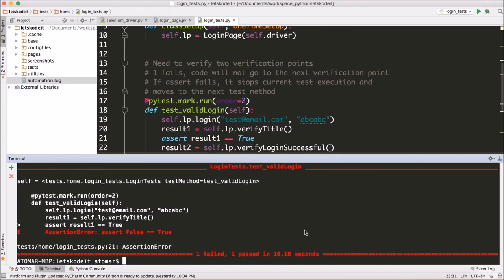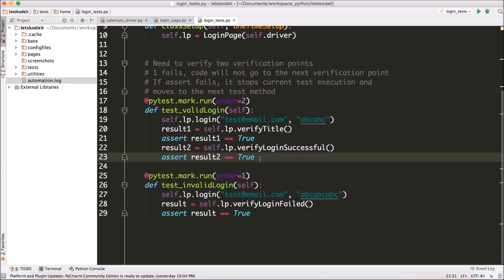And since it failed here, if you notice, it just stopped at this line itself. It never went ahead, and it never verified this portion of the code. It never verified if the user icon existed on the page. So if we wanted to verify both the things, we were not able to verify.